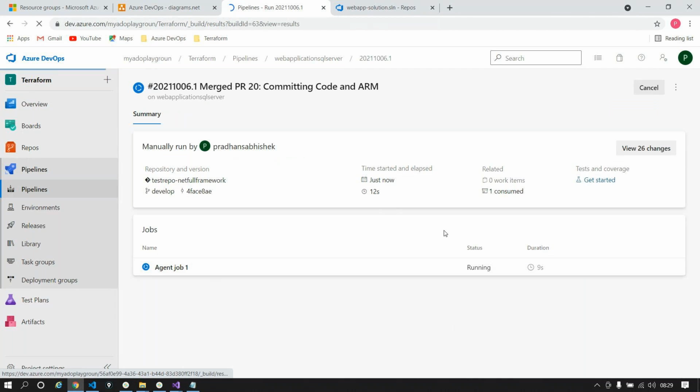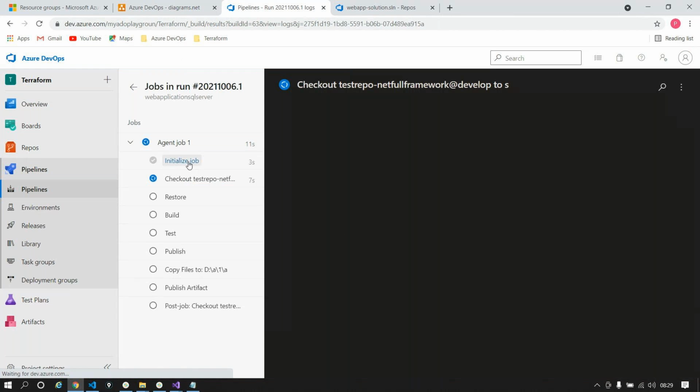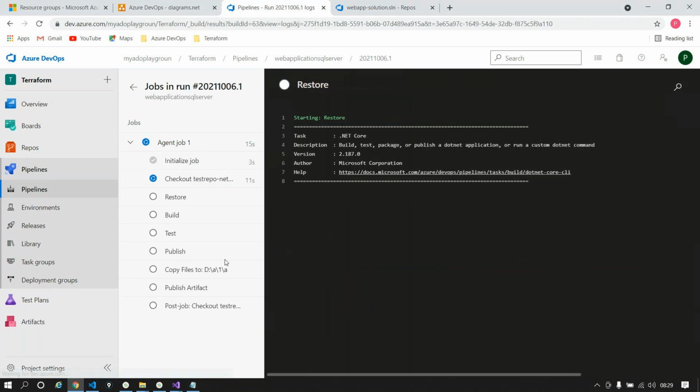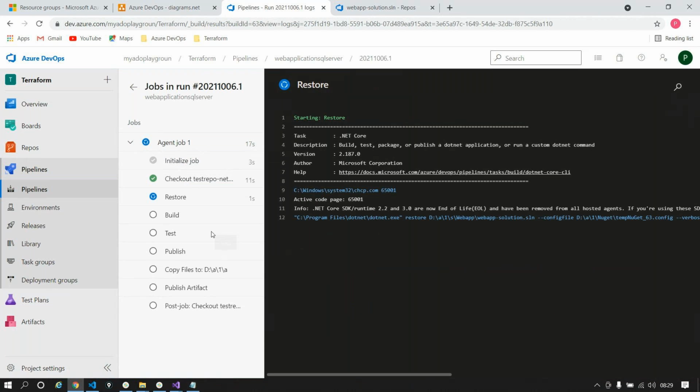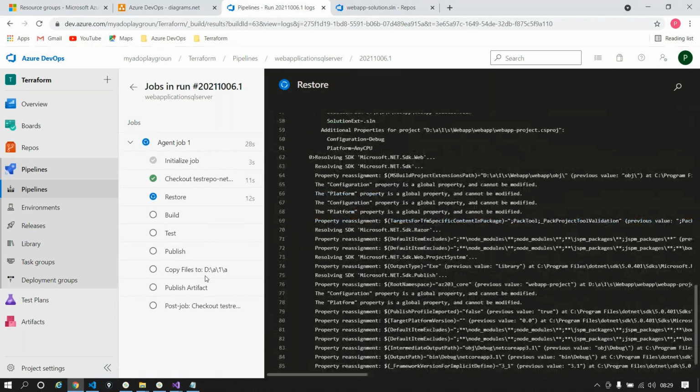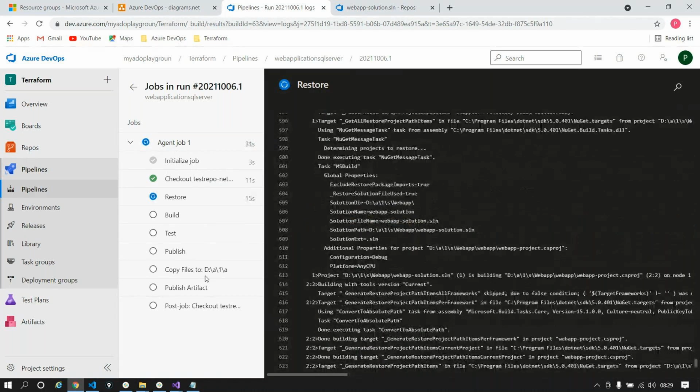So it says, okay, fine, this is code commit and all. Now it's doing a git checkout, and it will complete within a minute. It's trying to restore the dependencies, and it'll build the files and all that stuff. Finally, it will do a test, and then it will copy all the folders. It will copy all the ARM templates inside that particular folder. So that's what I'm doing right now. Let's wait for a minute.